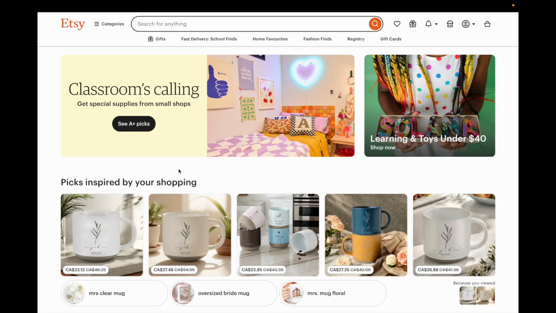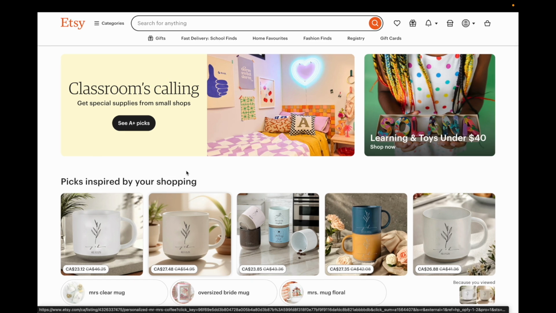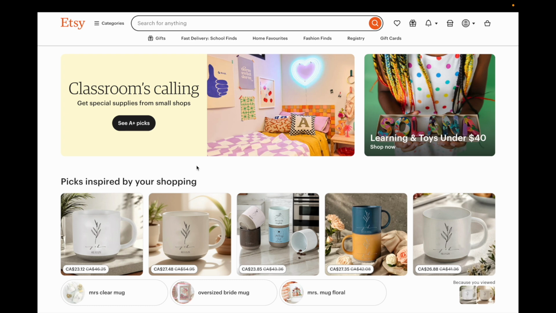So in this Etsy tutorial video, I'll be showing you guys how to edit your currency here on Etsy. So this is basically the currency that you're seeing. So for me right now, I have Canadian dollars showing, but if you want to change that to pounds, US dollars, etc., I'll show you how to do that.